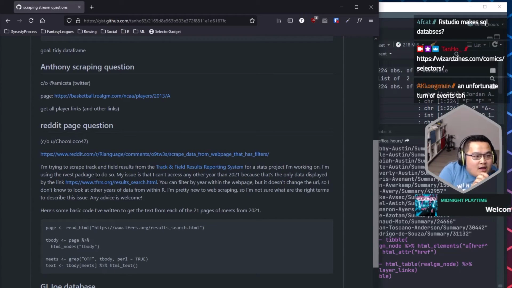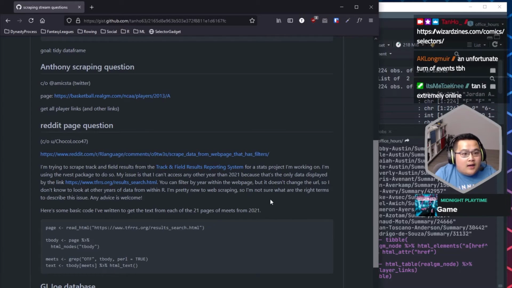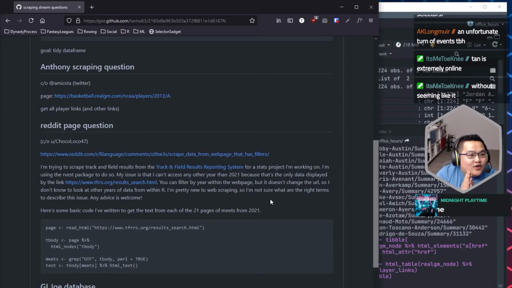Fun facts. Okay, so the question: I'm trying to scrape track and field results from this TFRRS system for a stats project using rvest. It can't access any other year other than 2021 because that's the only data displayed by the link. On the TFRRS.org results search, you can filter by year within the web page, but it doesn't change the URL. So I don't know how to look at the other years from the data within R, new to web scraping. What's the right terms to describe this issue? Basic code to get stuff from each of the 21 pages of meets for 2021.